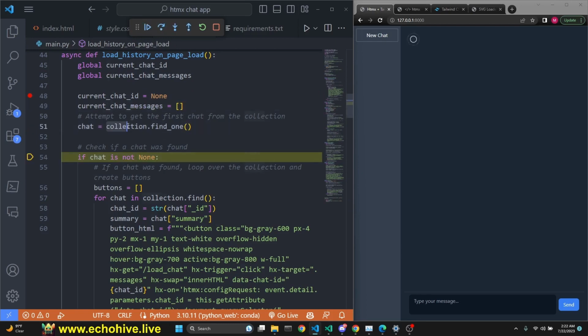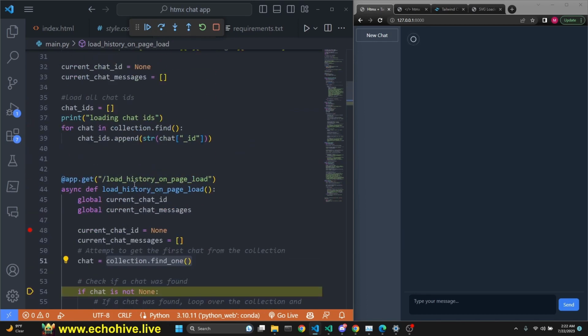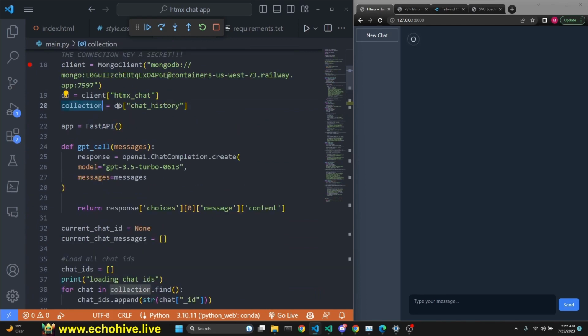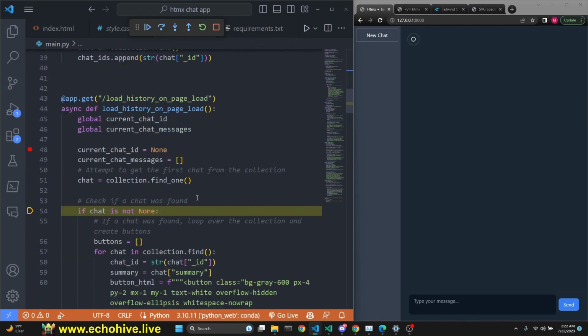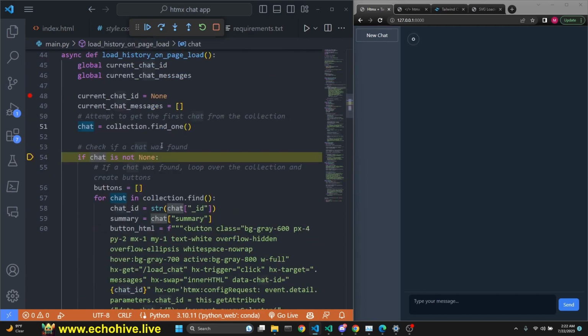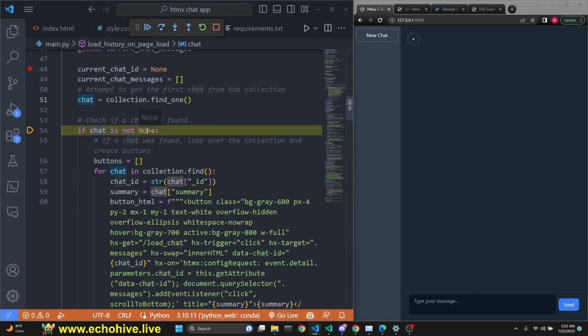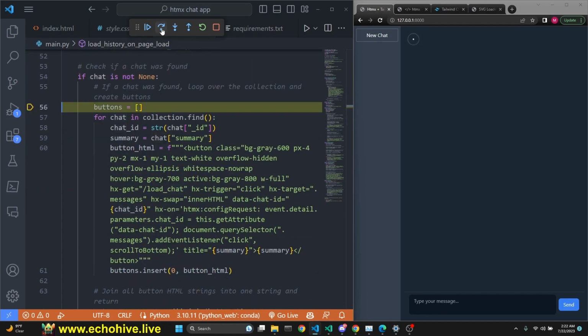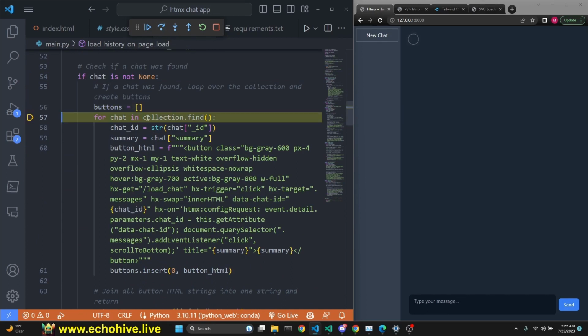And then we get essentially all the documents from our collection. It's that easy with MongoDB. Remember, we had set the collection here to DB chat history, and we are using that right here with find_one to get the chat. And so we are actually going to just check if there is a chat history. If it's not None, then we are going to continue. We're going to create a buttons list, and we are going to loop over collection.find. These are all MongoDB commands. It's very easy. I really love MongoDB. I hope you'll take a look at it in comparison to SQL databases.